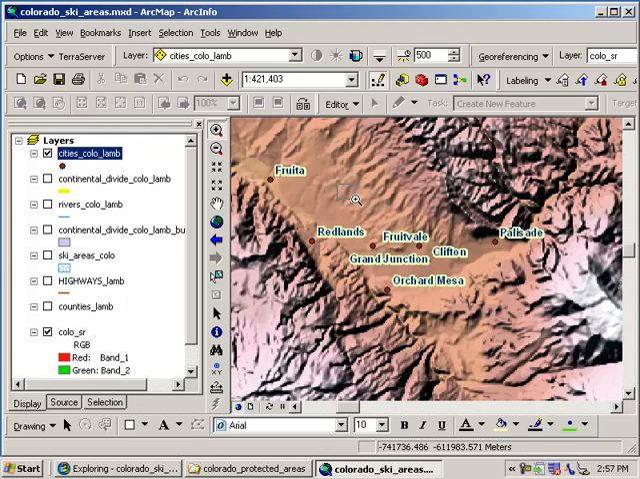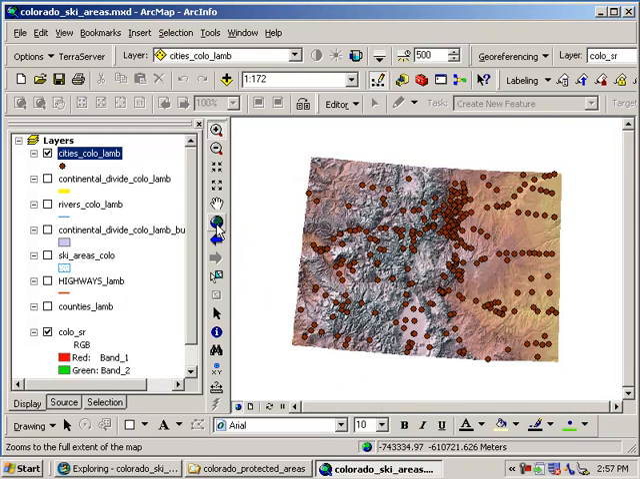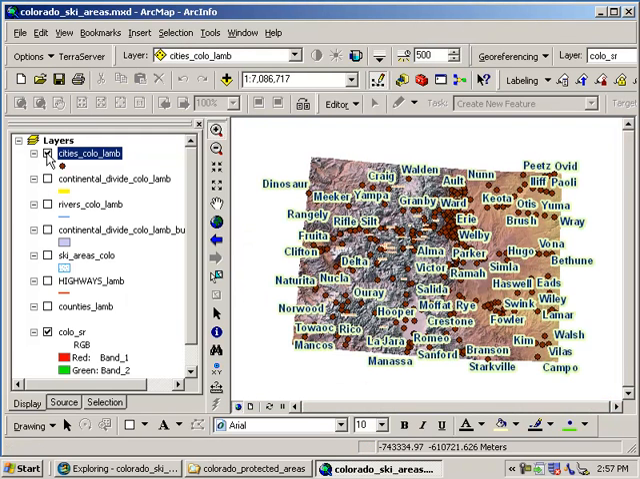Now, sometimes the students or you are going to be in this situation where you've got this sort of situation going on. I don't know where I am. You can always click on this globe full extent button to go back to the full extent of your data.